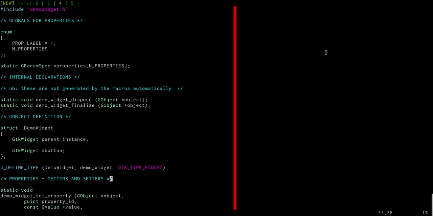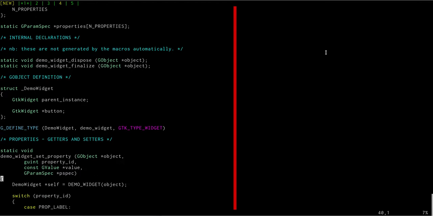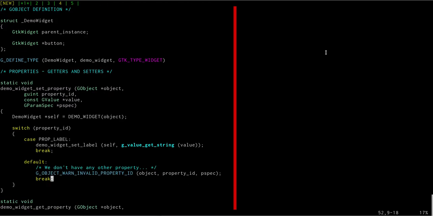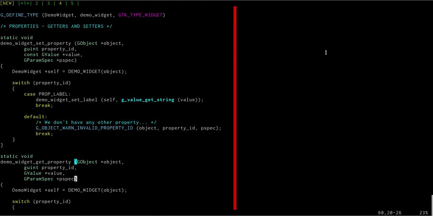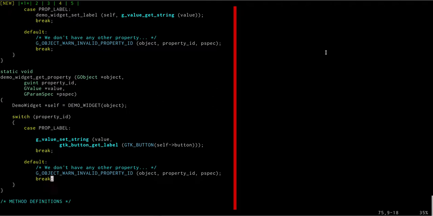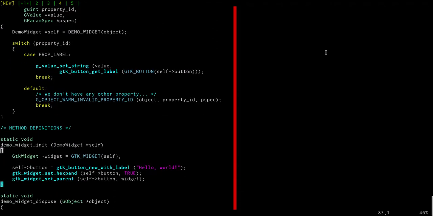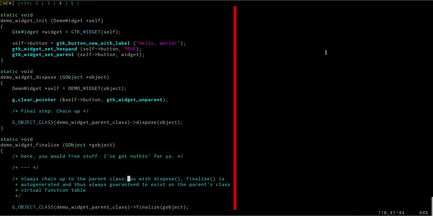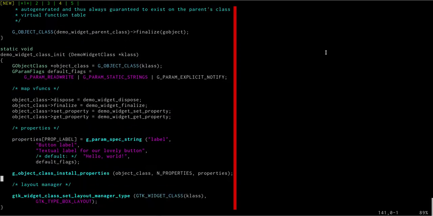So let's go scroll down. We have our standard getter and setter functions, get property and set property. Let's come back to that. Let's scroll down further. Nothing's different here. Dispose, nothing's different here. Finalize, nothing's different here. In the class init function, though, that's when things get a bit different, and this is where we're going to go ahead and define our property for our object.